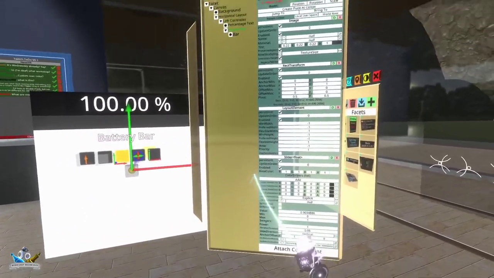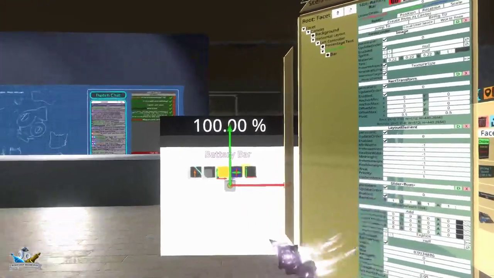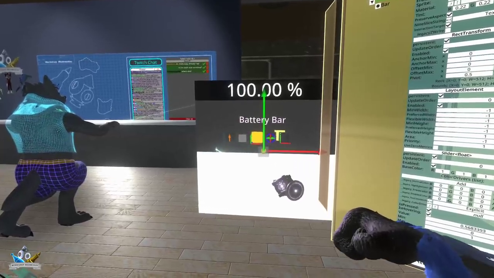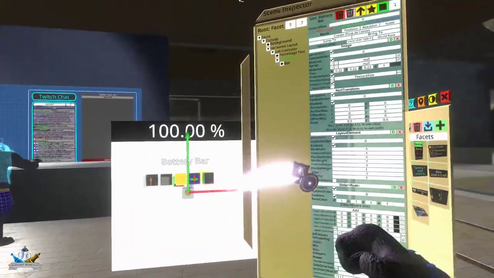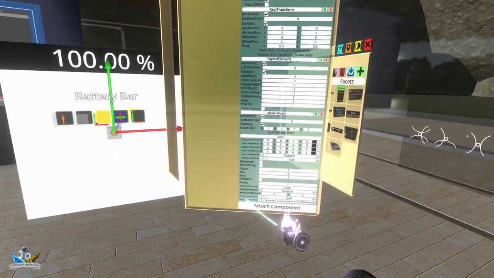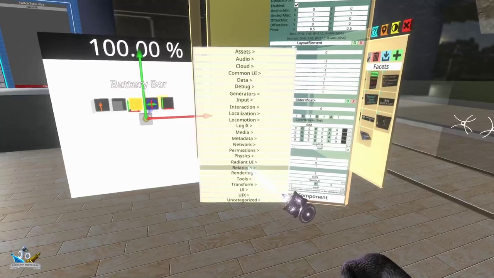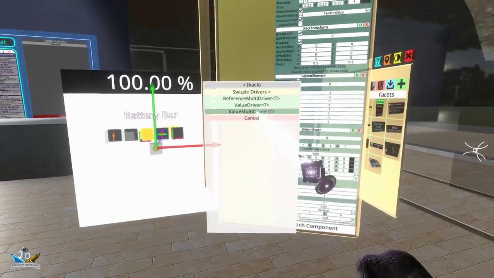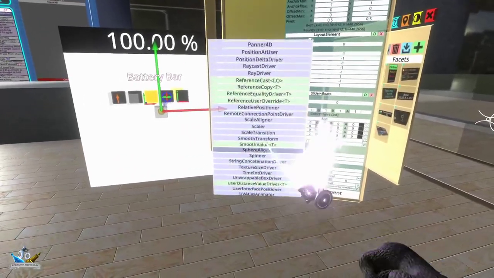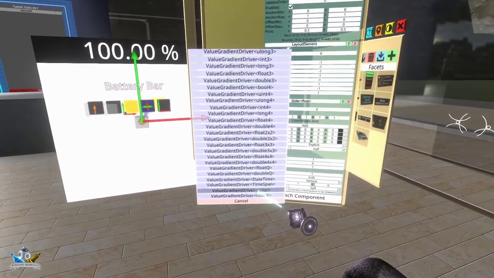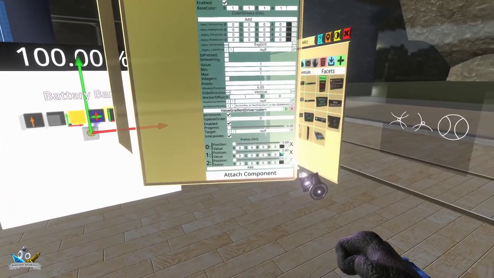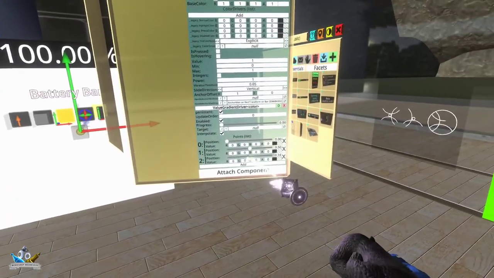Now, before we get to that, though, usually battery levels tend to indicate full battery is green, half battery is yellow, and no battery is red. And we can do the same thing here. So I'm going to add a value gradient driver of type color. We're going to add 3 points: 1 at 0, 1 at 0.5, and 1 at 1.